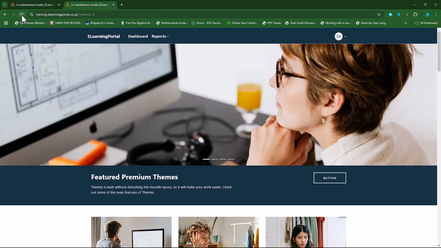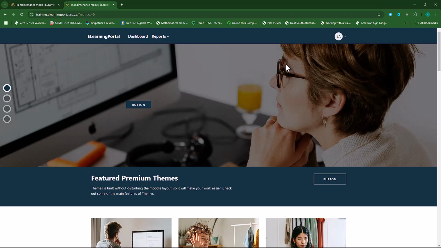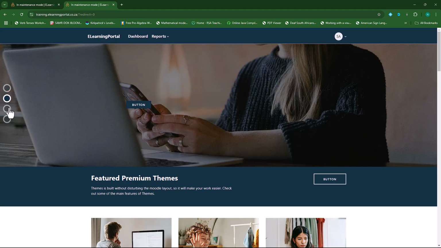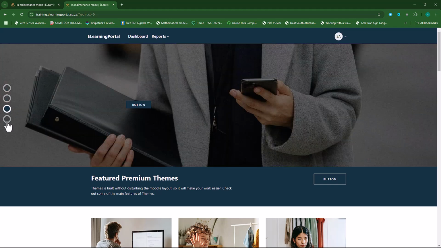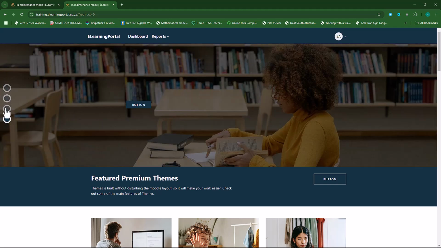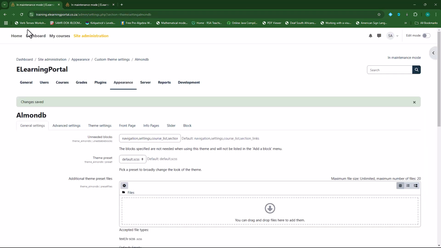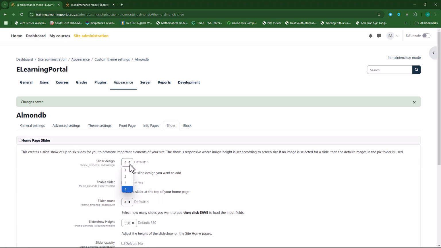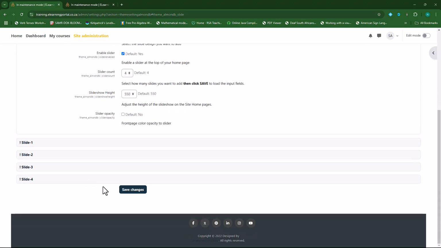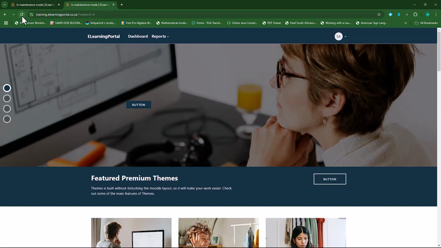I'll go back to my homepage, and now you see it's darker, but yeah, I can select colors now, or I can select the different slides. Okay, at the side here, and my button is still here. Okay, let's go back to slider, and I'll choose number 2. I'll save it. I'll go back and I'll refresh. Okay, so now I have my button here.